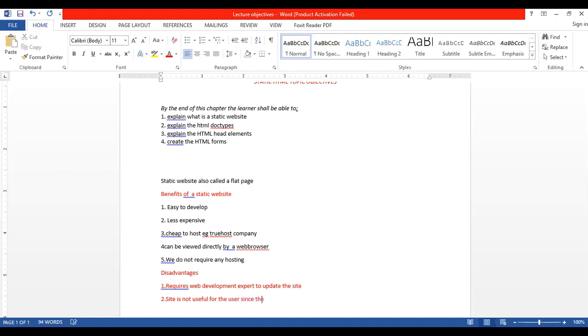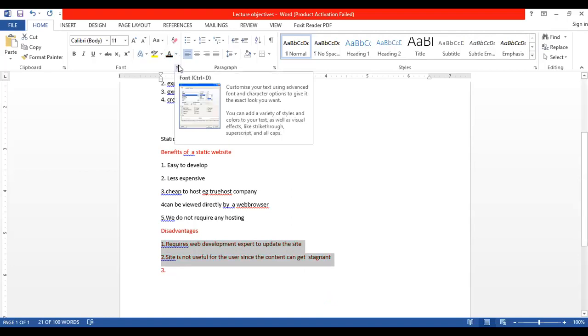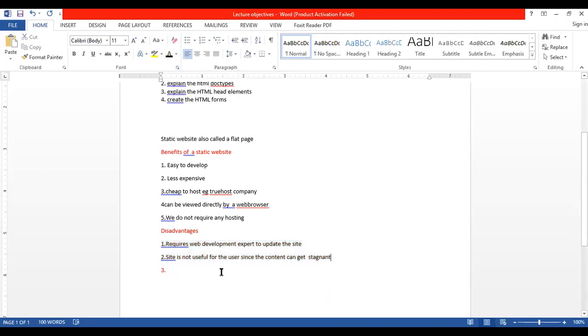Yeah, since the content. That is still another disadvantage of having a static website. And still you can say that maintaining, for example, remember you must be having an expert, you must be having an administrator or a programmer who is supposed to do what? To maintain what? That static website.